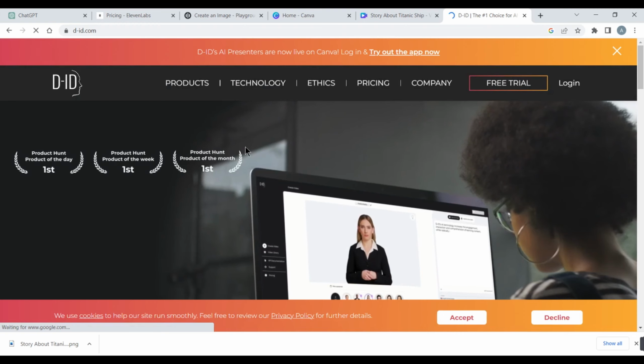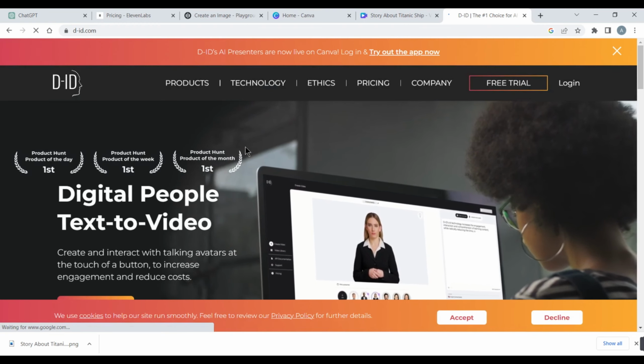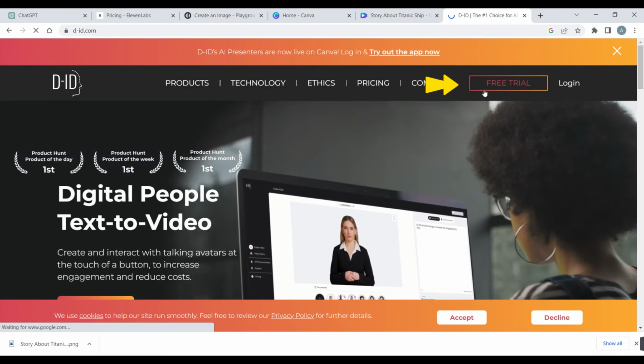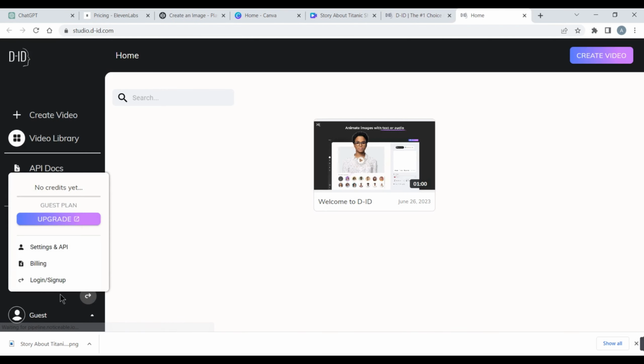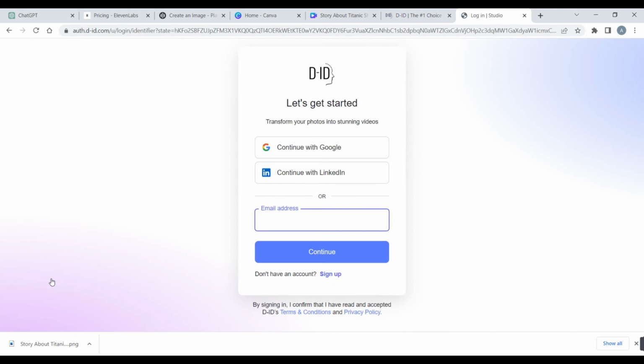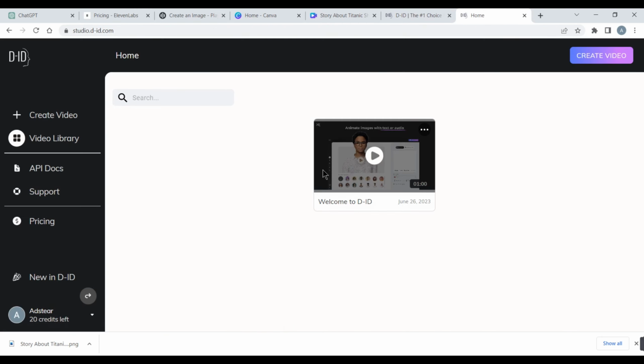Step 5. Click on the description link. Now, you refer to the DID website. Click the free trial button. Now you have entered the DID dashboard. Go here and click here to log in and sign up for your account. Now, you have logged into your account. Click on the create video button.